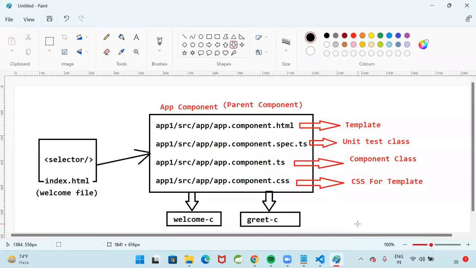Now, what about the remaining 2 components? Welcome component and greet component. Custom components. Who should invoke the custom components? From parent component. Welcome file will call parent component. Parent component will call child component.